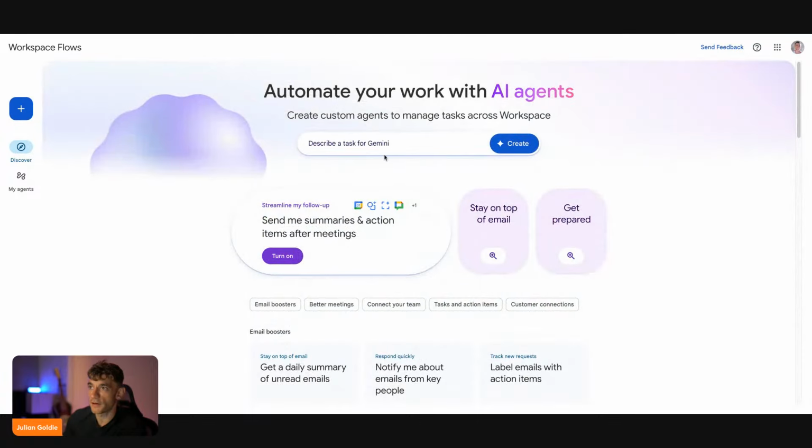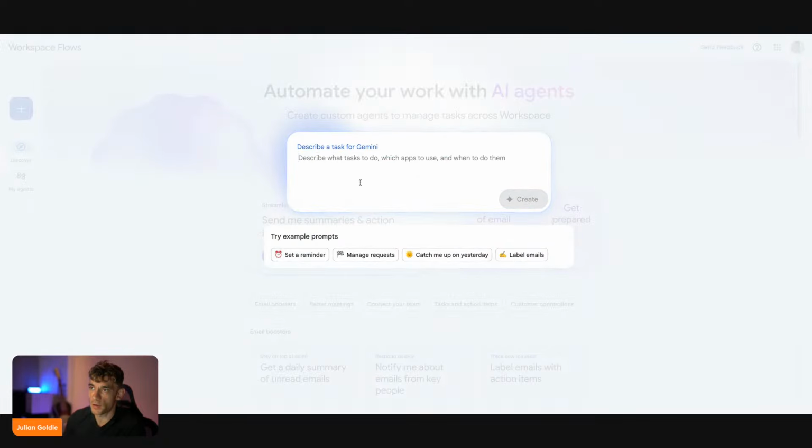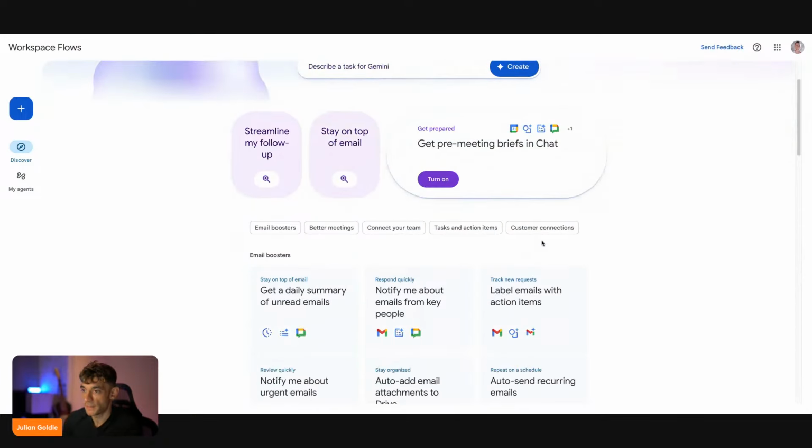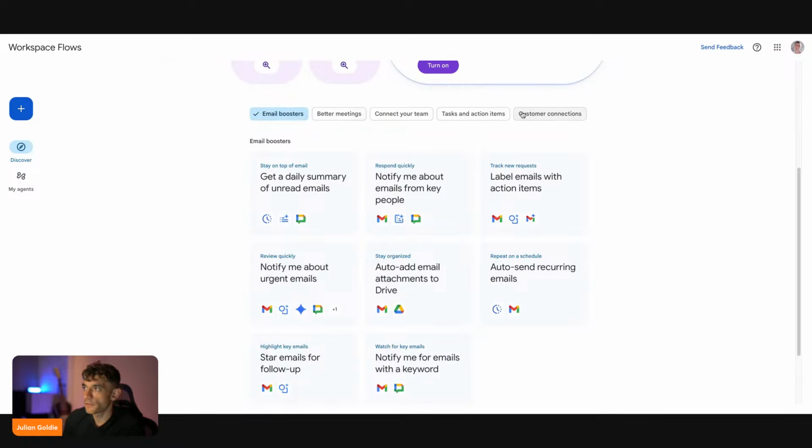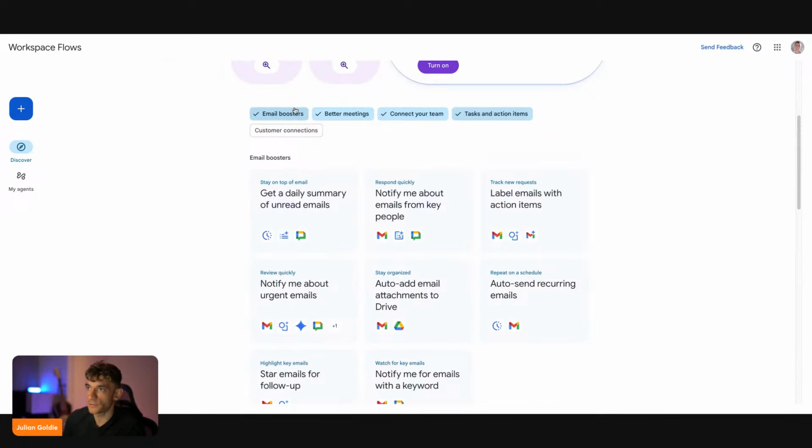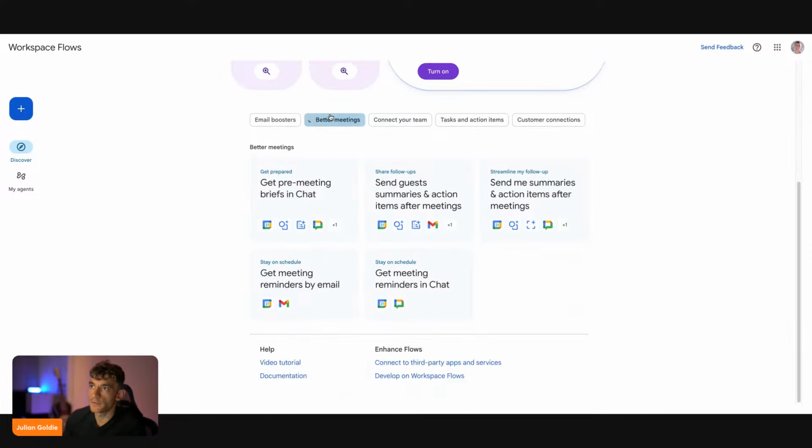And if you go back to Discover here, you can again describe what you want to do and how you want to do it. The other cool thing here is you've got different categories. So you could say, okay, I want to focus on improving our meetings. So we could get pre-meeting chats. We could send guest summaries. We could send summaries and action items, get meeting reminders by email and chat, etc.